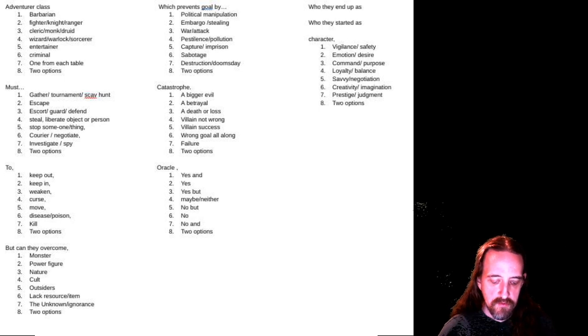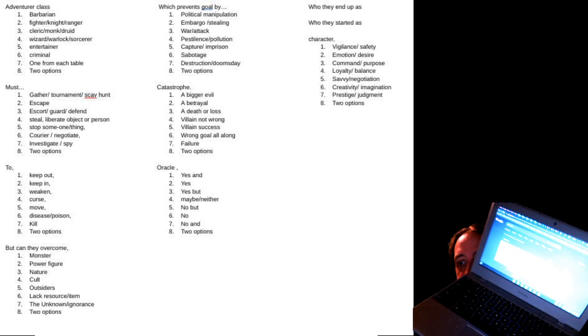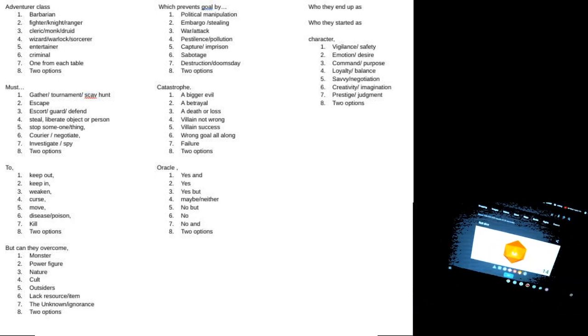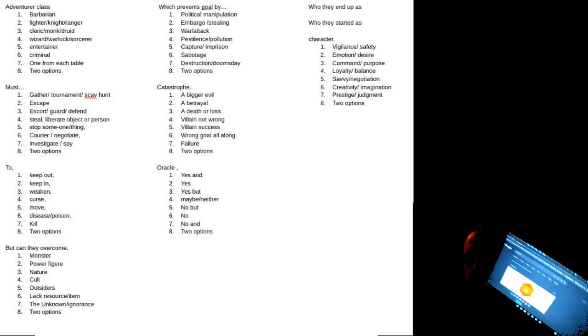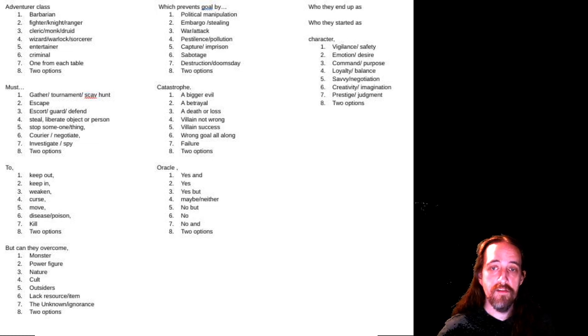So I'm going to roll a d20 and see what we get. 14 captains of industry. 14. That's a fair number.